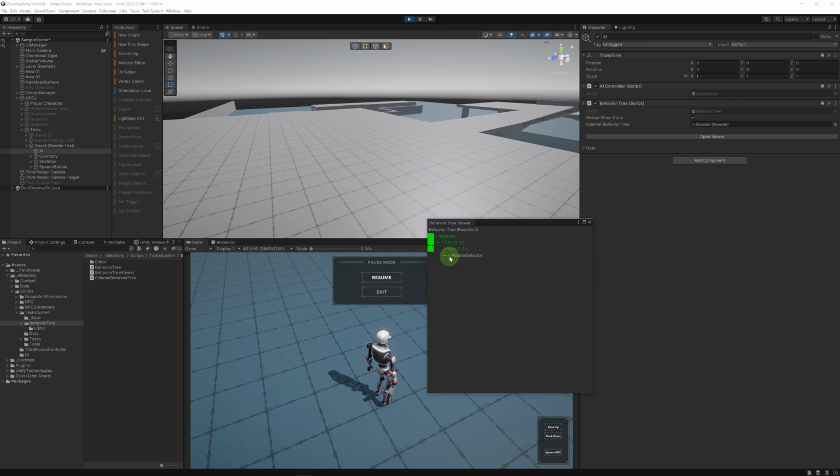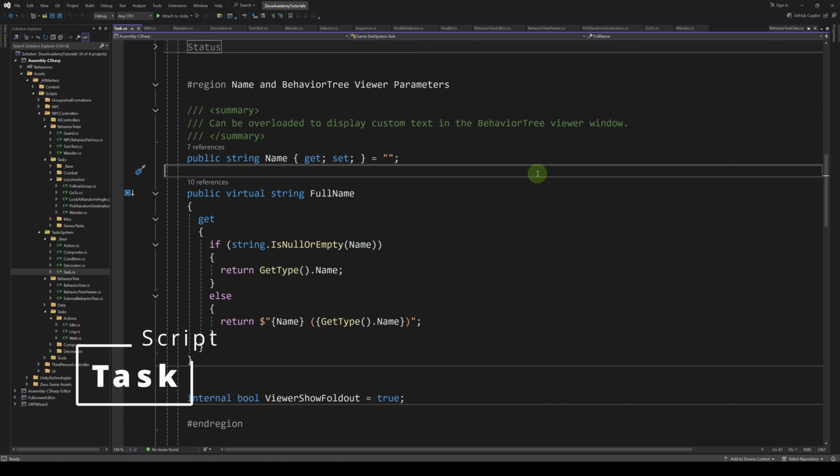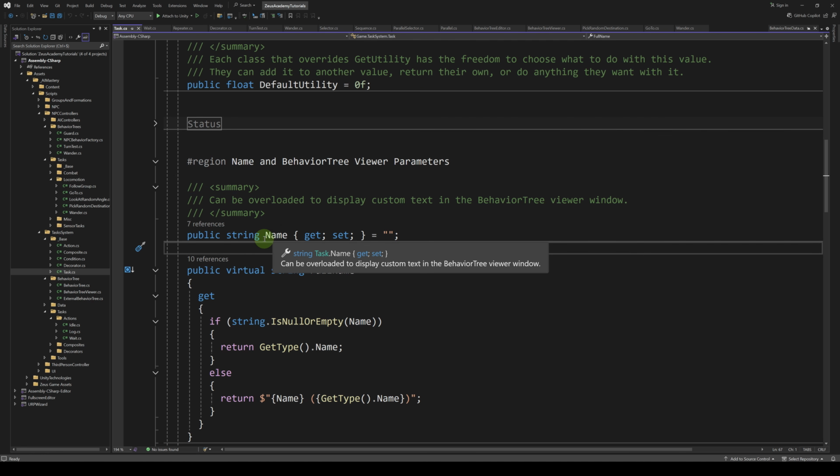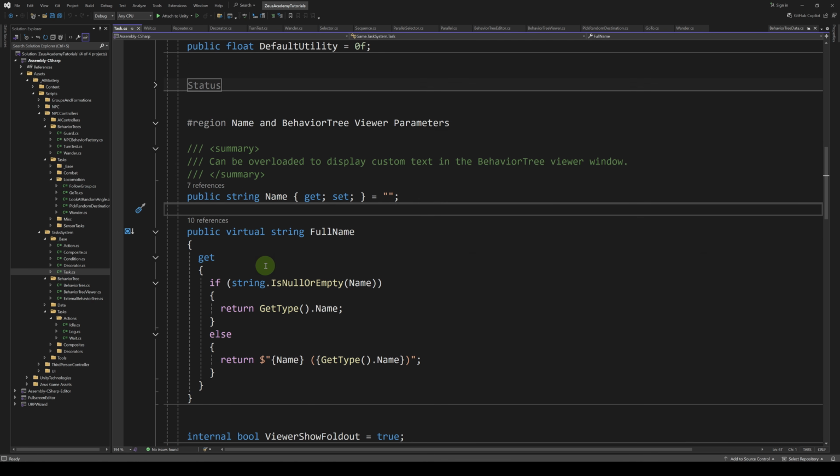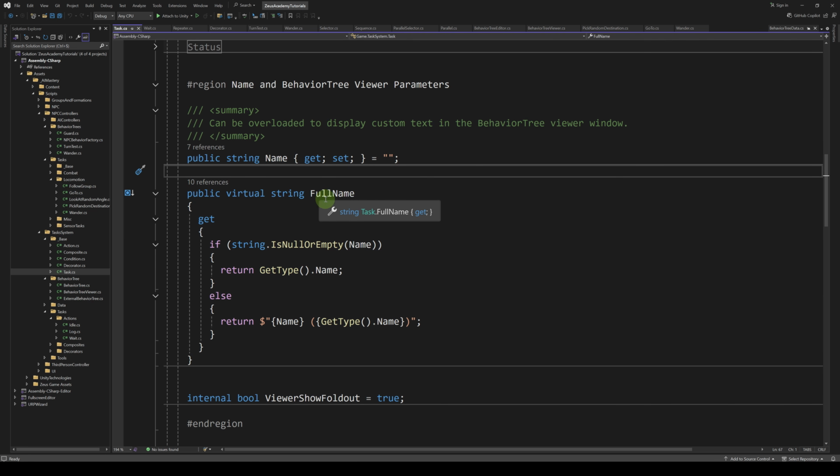To allow us to better visualize the behavior tree as a whole, I want to talk about a small detail that I missed last time when we talked about the task class. So we are in the task script. I said that we should set the name to virtual and that child tasks can override it. However, what should be overridden is rather the full name. This property returns the full name in a certain way. And actually, this is what we should give the child tasks the opportunity to change.